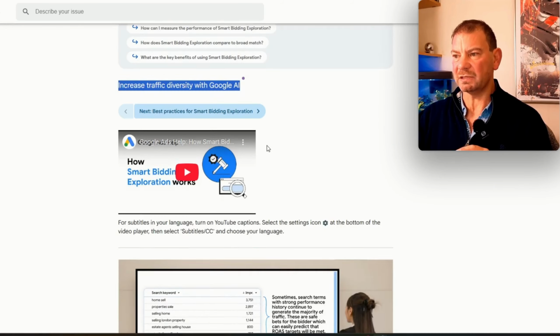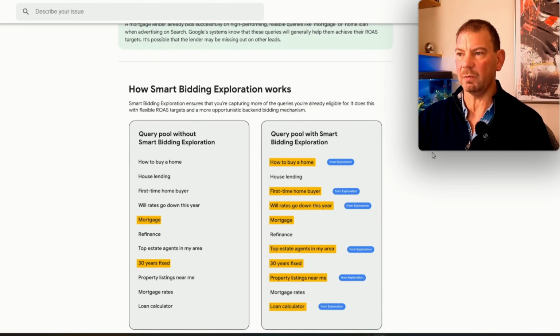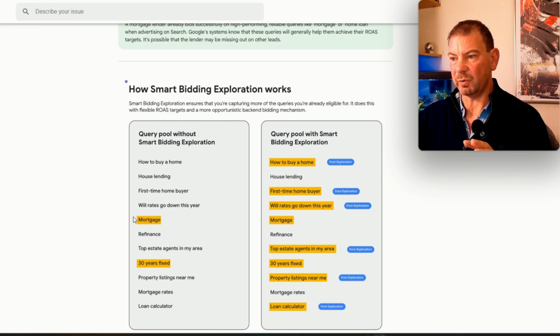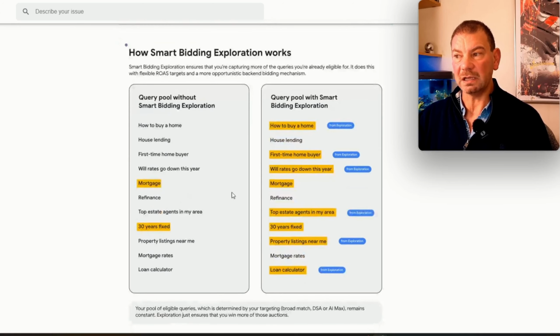So if we actually jump back into the documentation, how this works around keywords is, say, for a mortgage broker, we're looking at the query pool without smart bidding exploration. So this is just a normal search campaign with just these queries. So we've got mortgage and 30 years fixed without smart bidding exploration. So we're missing out on a number of different searches. But if we've got the smart bidding exploration on, then we can see we trigger how to buy a home from the exploration, first time buyer from the exploration. We're straight away increasing the number of terms that we can query by adding this setting.